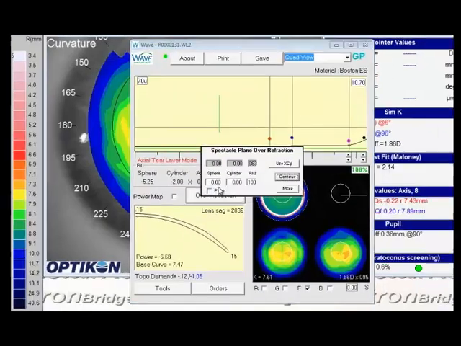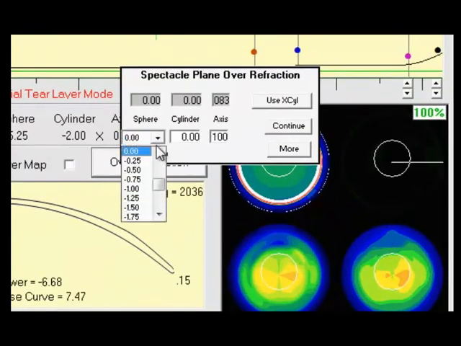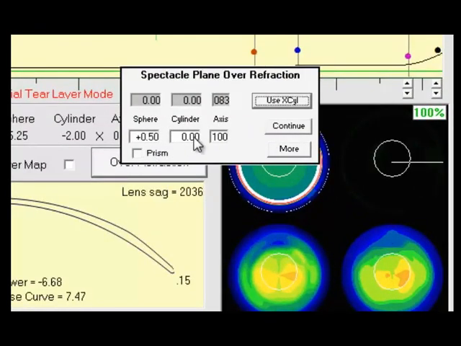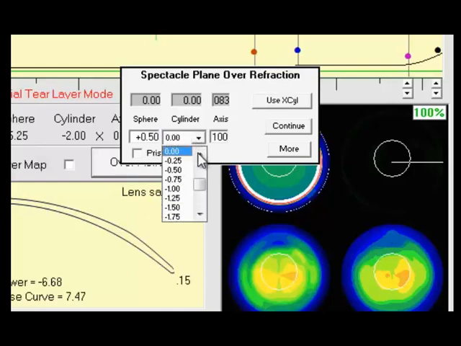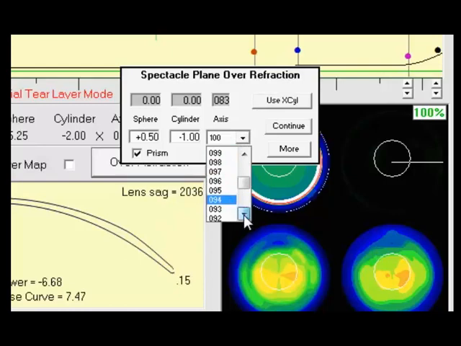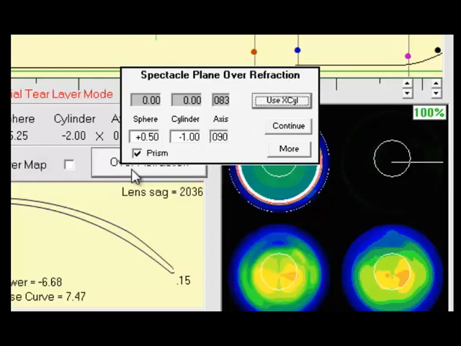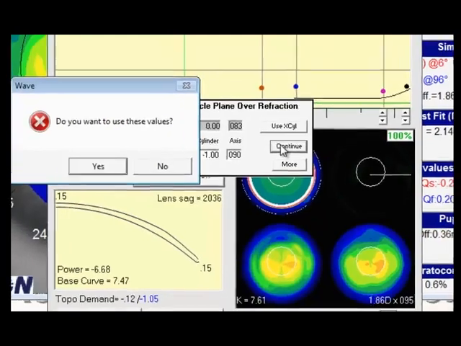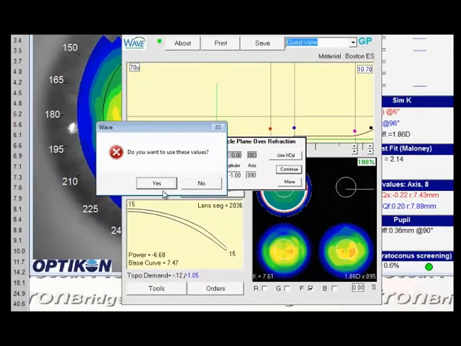Simply hit the over-refraction box and enter your over-refraction using the drop-down menu. You'll notice when we enter cylinder, the prism box is checked by default. You have the option of adding prism to help with orientation and rotation, or uncheck it and no prism will be added. In this case, I'll check the prism box so we can see what it does and hit continue.